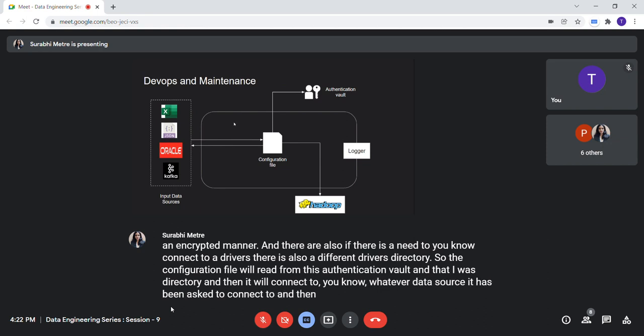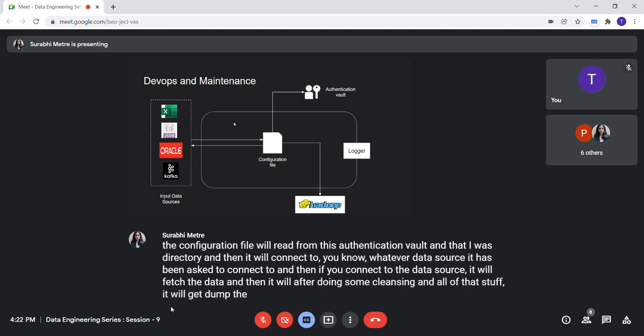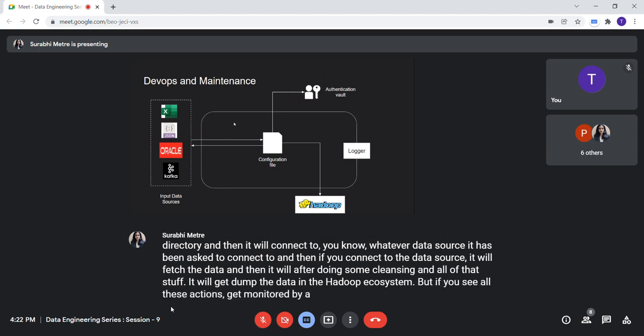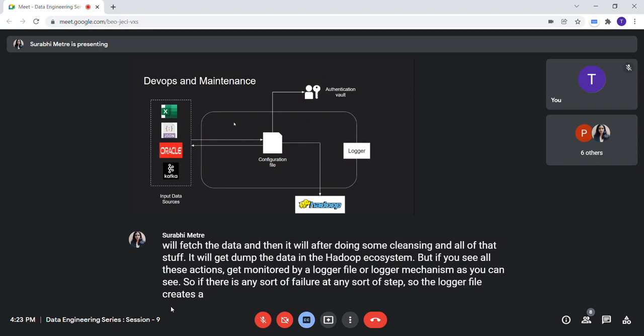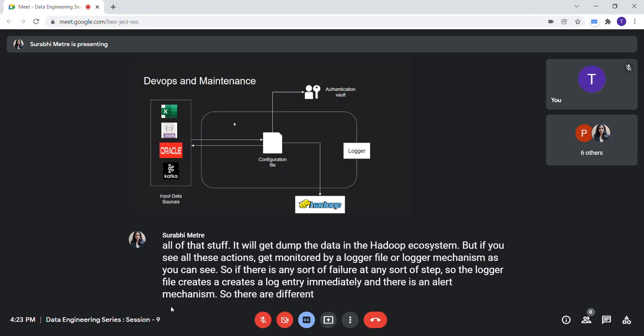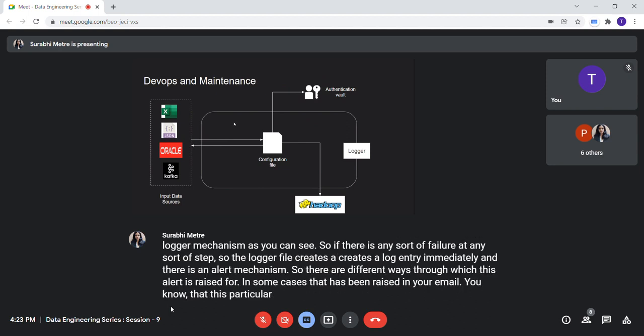Then it will fetch the data, and after doing some cleansing and all of that, it will dump the data in the Hadoop ecosystem. All these actions get monitored by a logger file or logger mechanism. If there is a failure at any step, the logger creates a log entry immediately, and there is an alert mechanism. There are different ways through which this alert is raised. In some cases it is raised in your email that this particular job has failed.